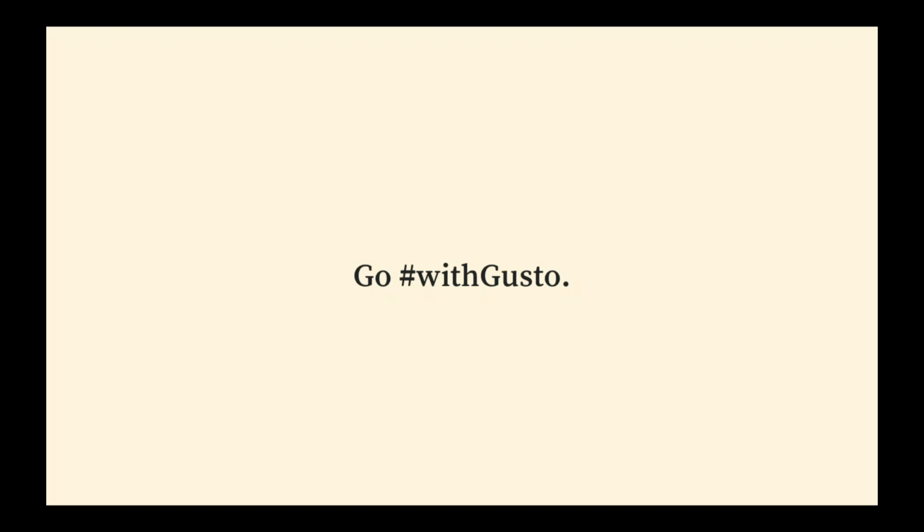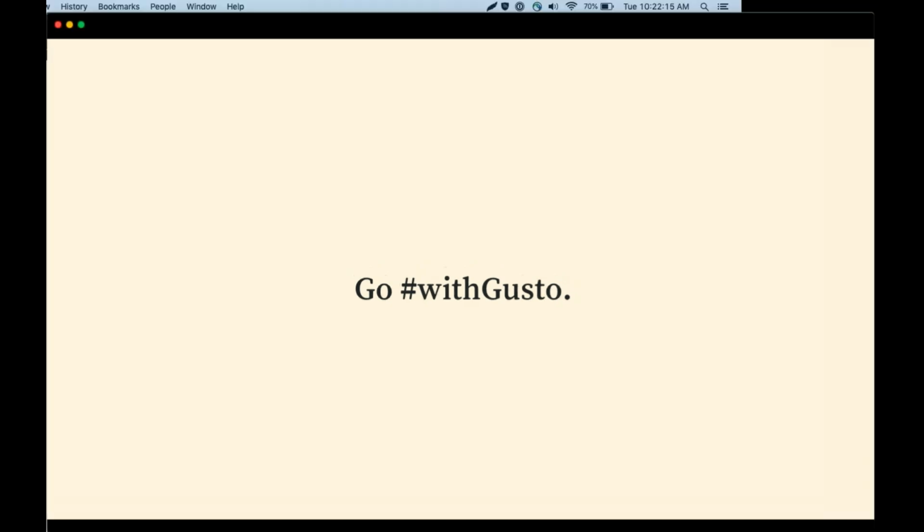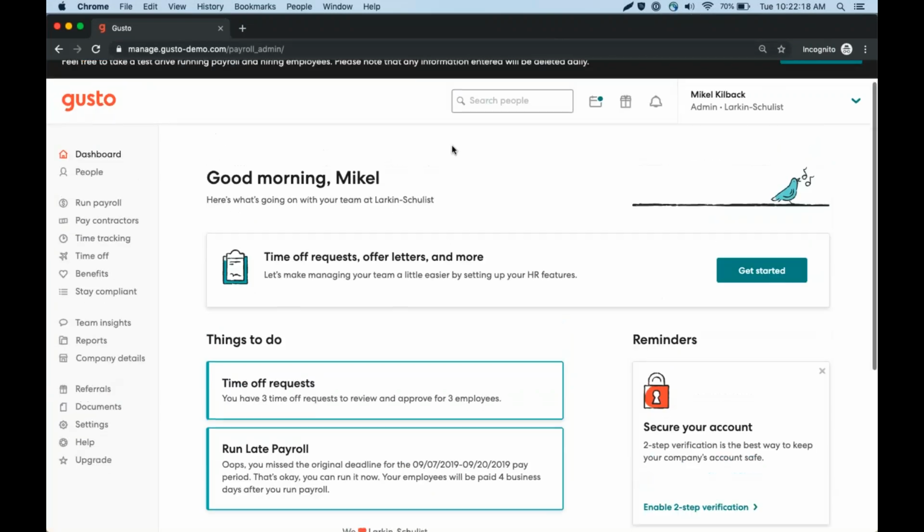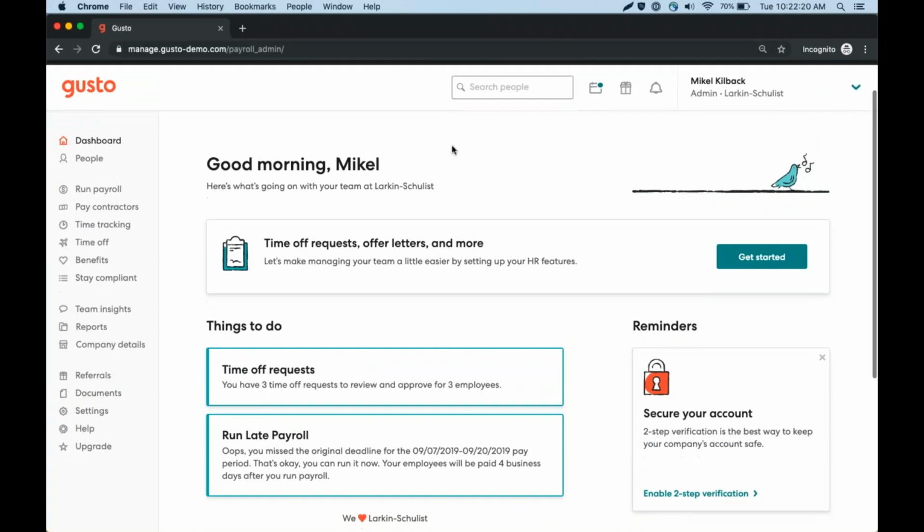So that's a little bit about Gusto, the company, as well as our product. What I'm going to do now is hop into a quick demo and show you some of the pieces that I find, and that folks that I work with find, are very powerful and useful in helping small businesses, franchises, and accounting firms manage their employees and their payroll. So what we're going to do here, like I said, is run through a quick demo.